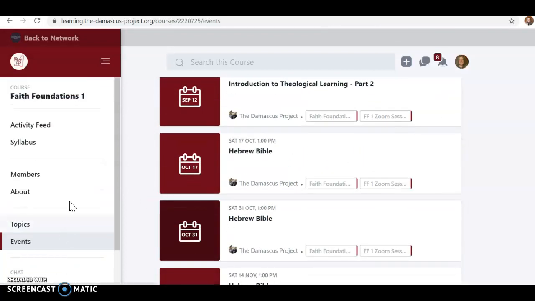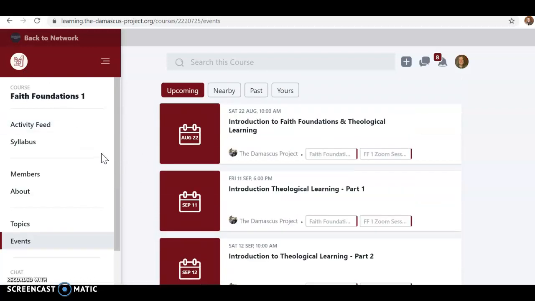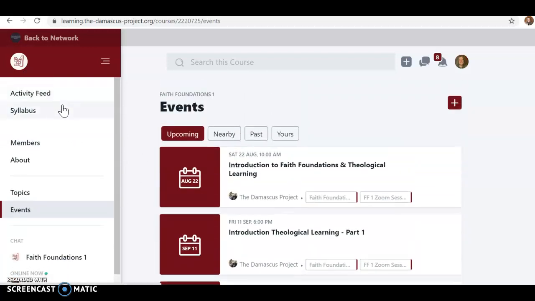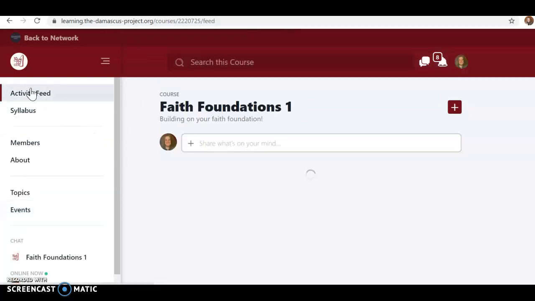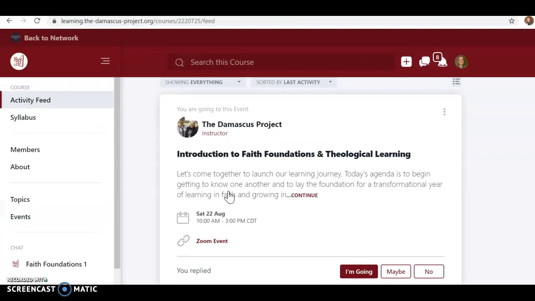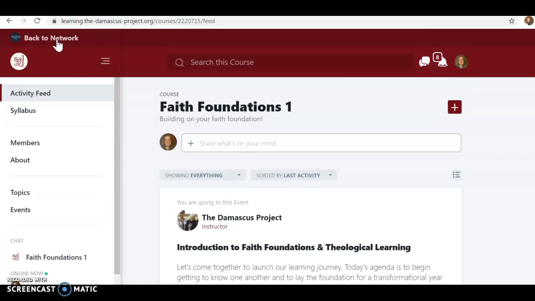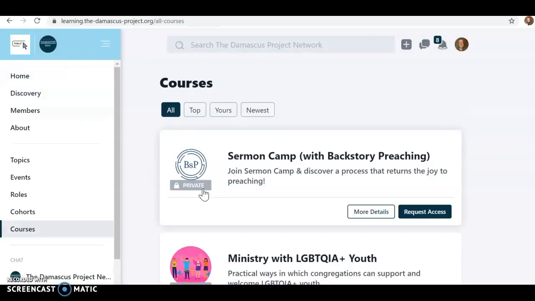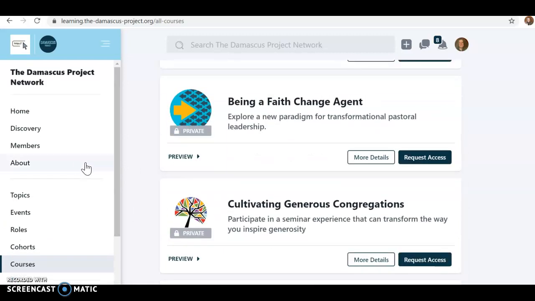And that is a tour of your Damascus Project course. To get back to the main, recognizable activity feed, you can always click activity feed. That brings you back home. To get back to the network, you just click back to network. Brings you back here.